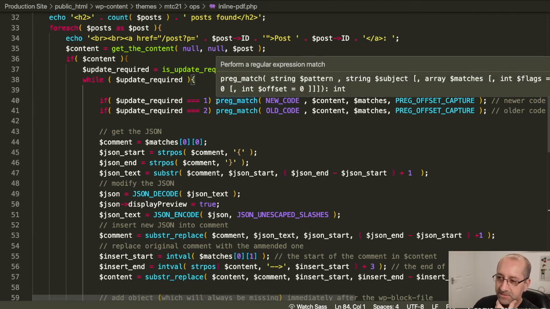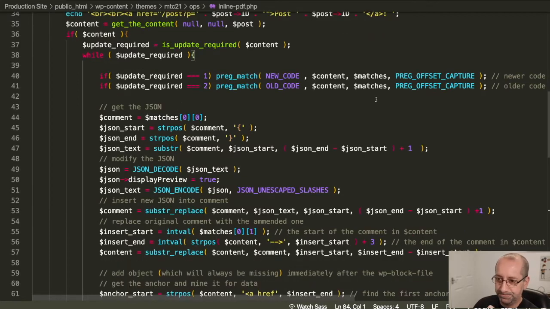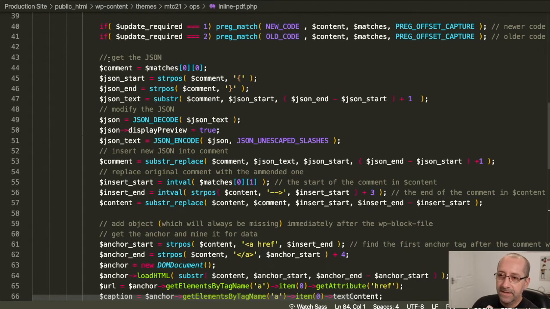Yes, that's right. So the way this function works, although preg match returns true or false, it also returns an array of matches in a variable that you specify as the third parameter. So I've called it matches. So the first thing is the comment is going to need updating.